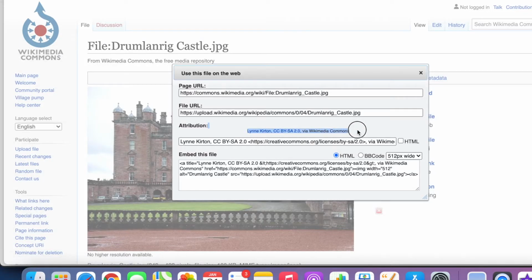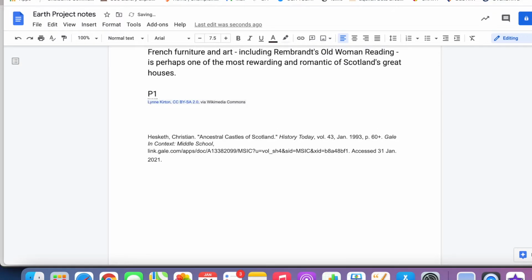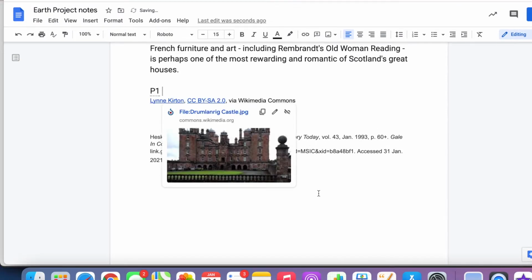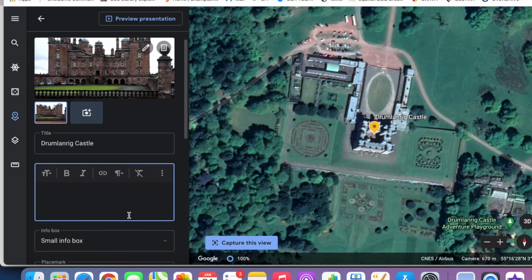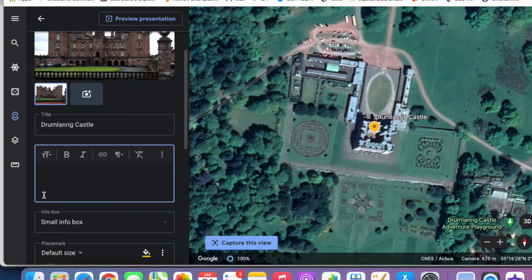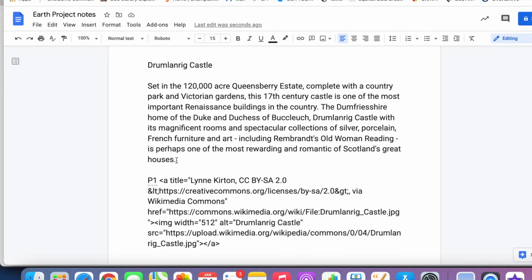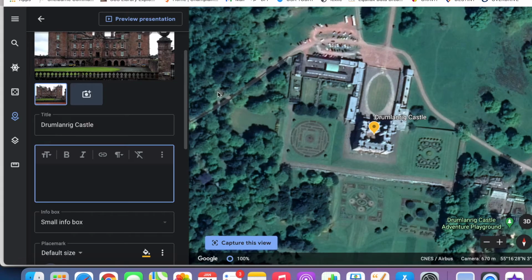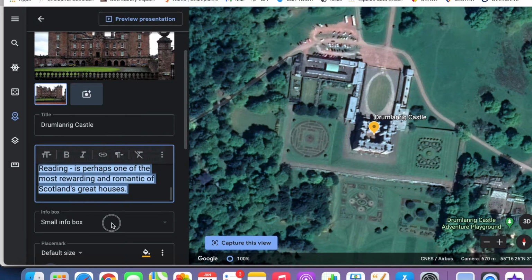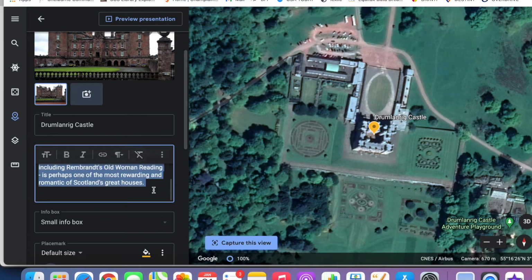You'll also want to make sure that you copy the attribution, or who you're going to credit the picture to. Copy and paste this attribution into your working Google Doc. Next, we want to add the information that you wrote into the knowledge card. So I've got it here on a Google Doc, and I'm just going to copy it and paste it in. Whenever I copy and paste and something doesn't look quite right, I always use one of my favorite tools, highlight and remove formatting. And then things are back to normal.